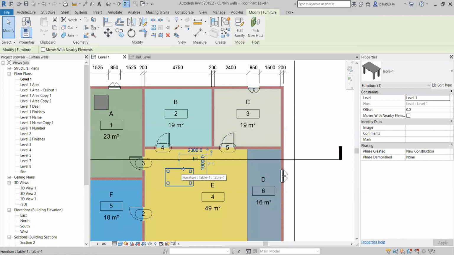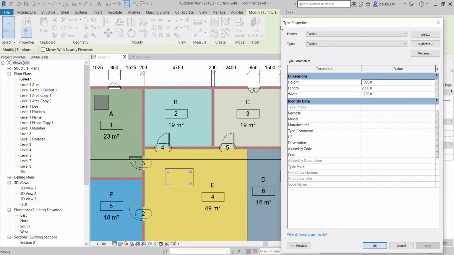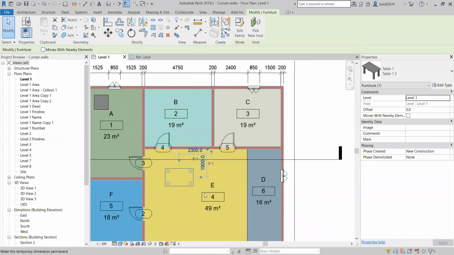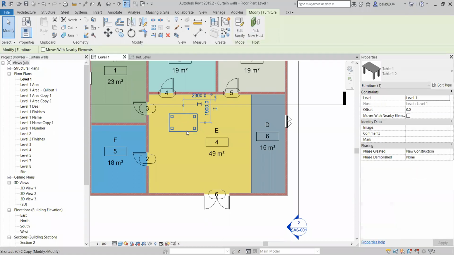Now, if you select this family, here you can see the edit type. You can create your types. Go to duplicate, let's say table 2, make it your sizes. Let's say, for example, I'm going to use the 1200 as one size. Okay. And I want to copy.